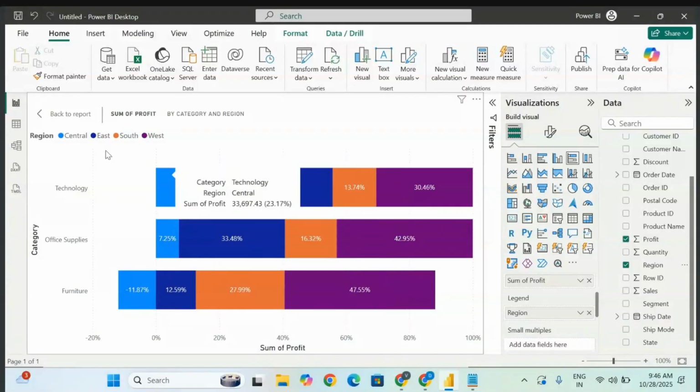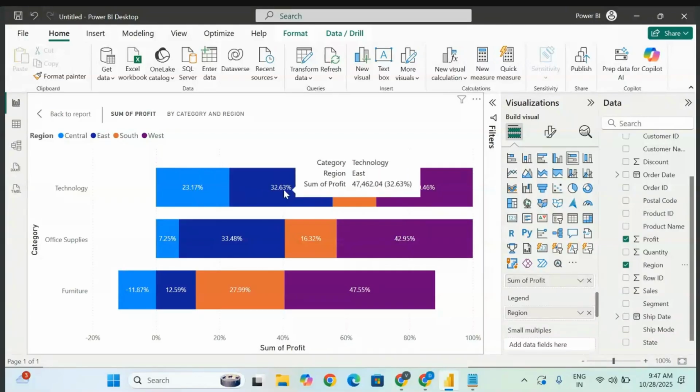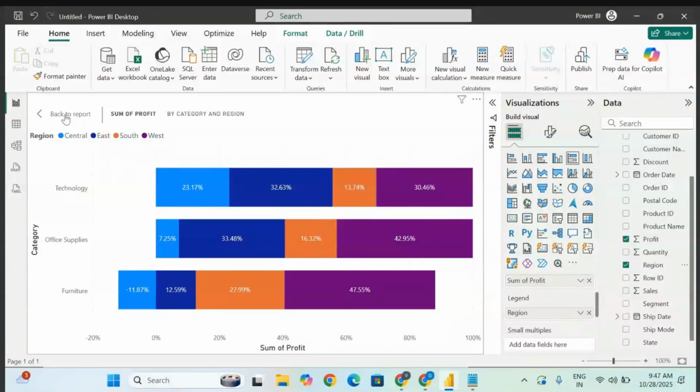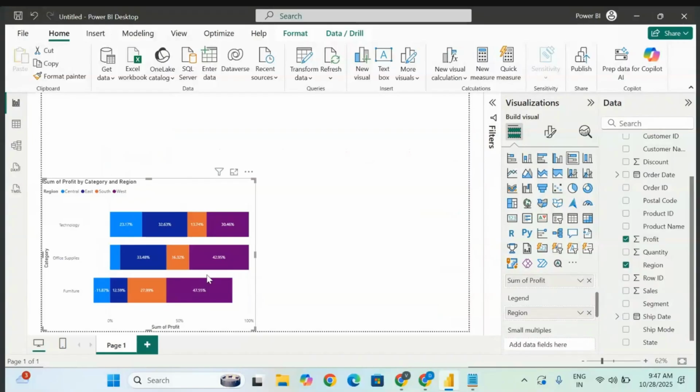And one more thing. Whenever you drag this legend region into here, each color is a different indication. So here also it is going to divide in percentage format. Within the bar also it is going to give the percentage format. Remember, if you sum up all this, you will reach 100%. Simple. That is the only simple thing you just remember.